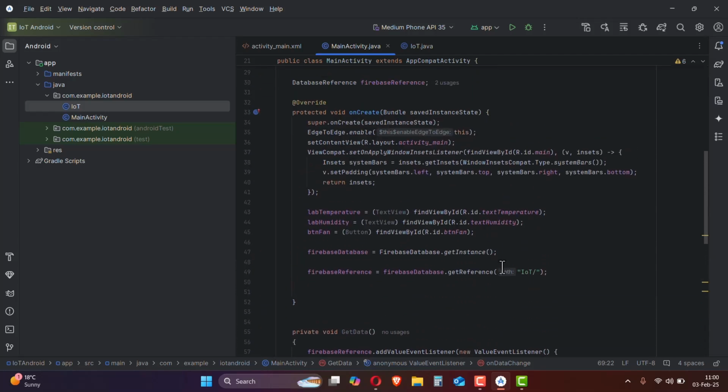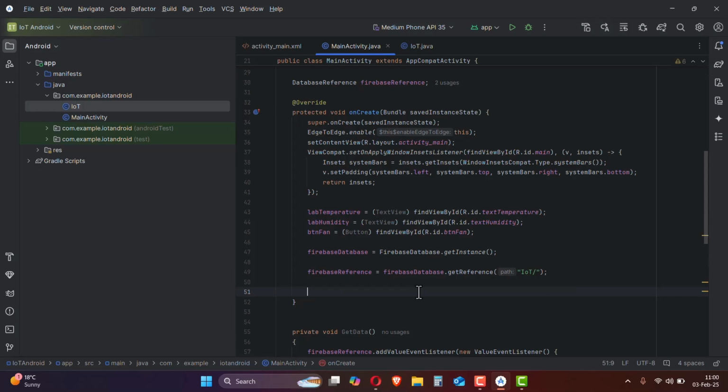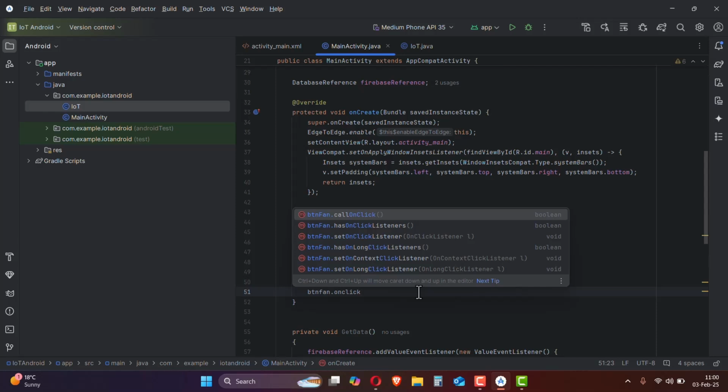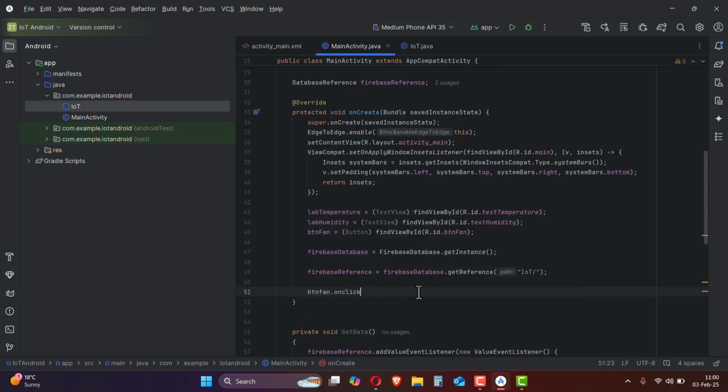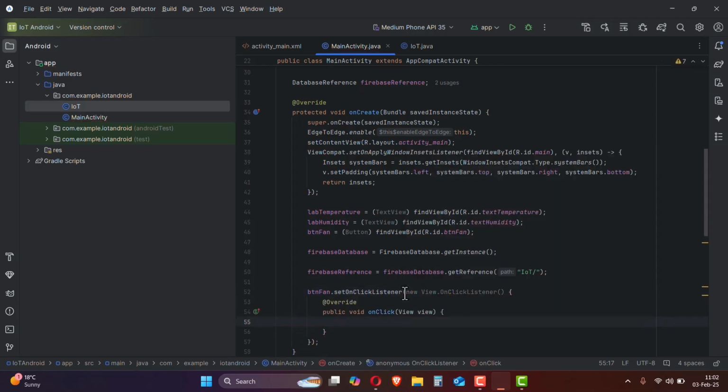Okay, now we need to put the code for the button change event. So if the user clicks on the fan button, what would happen? So btn fan on click, set on click listener. Okay, so we put the code here.